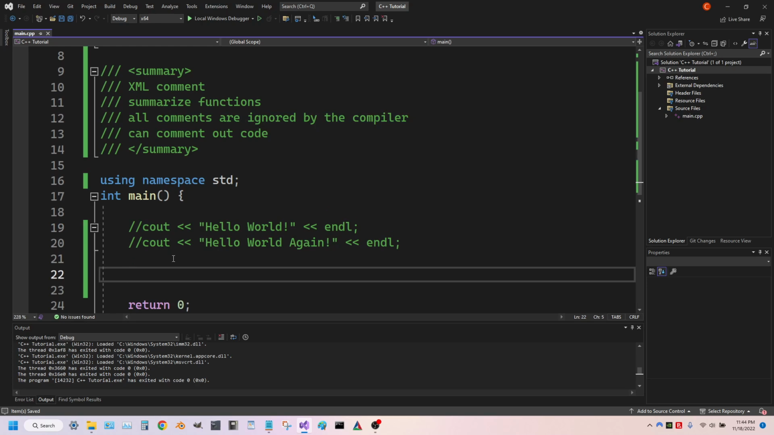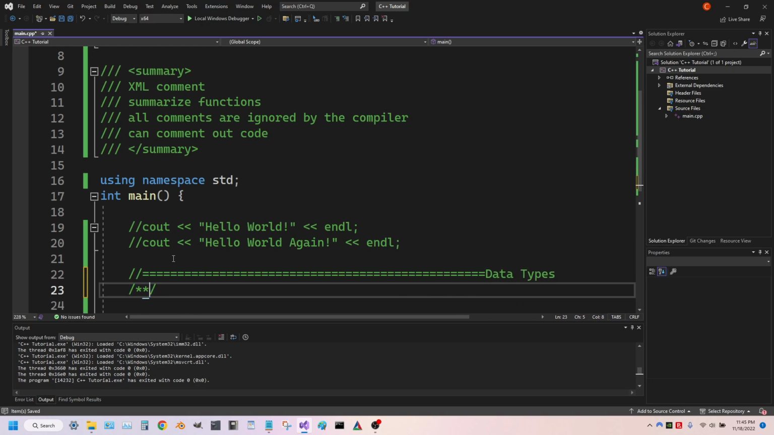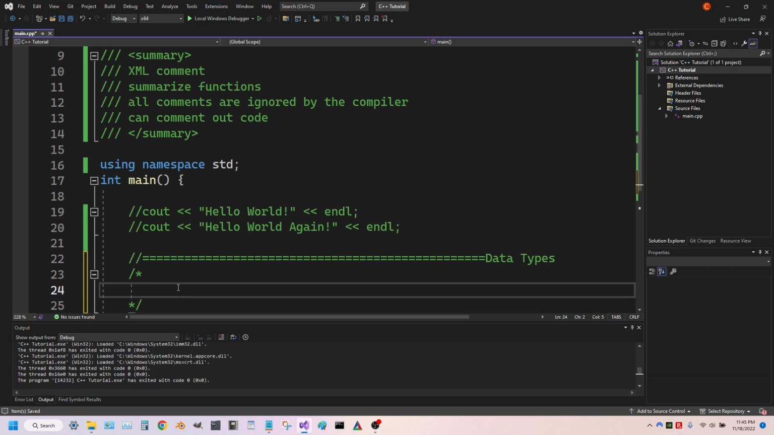Next, I'm going to create a divider, and I'm going to start the data types. Now, what are data types? Data types are the types of data that are available in C++.